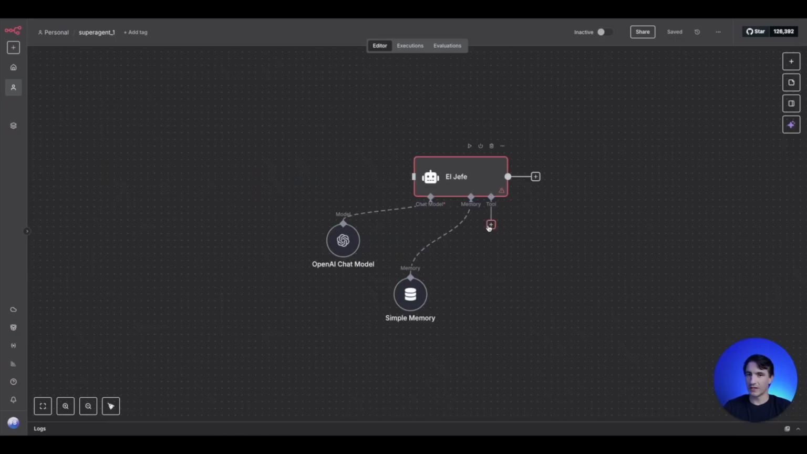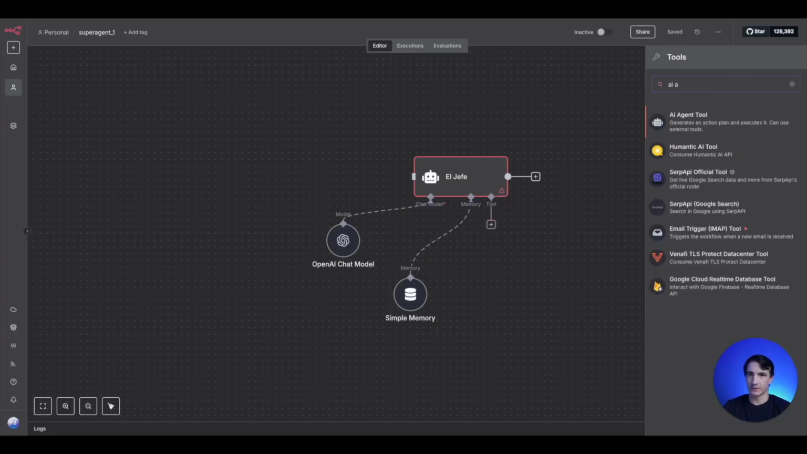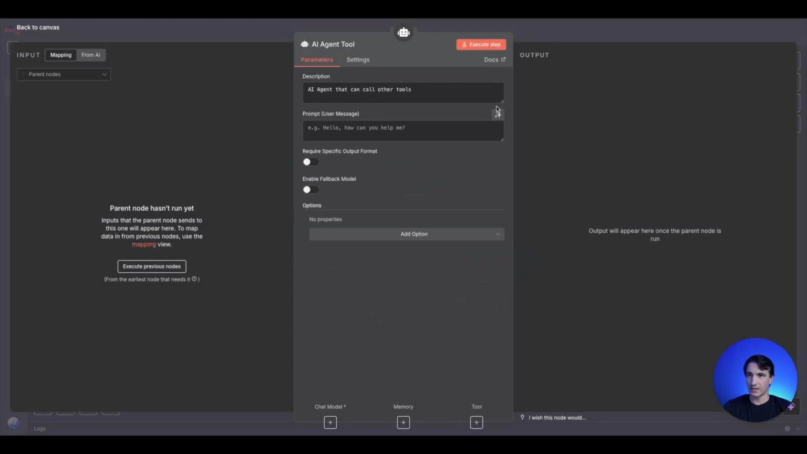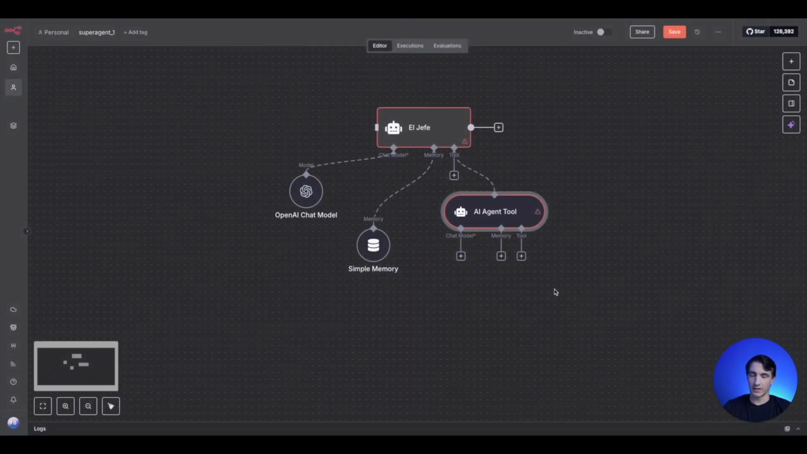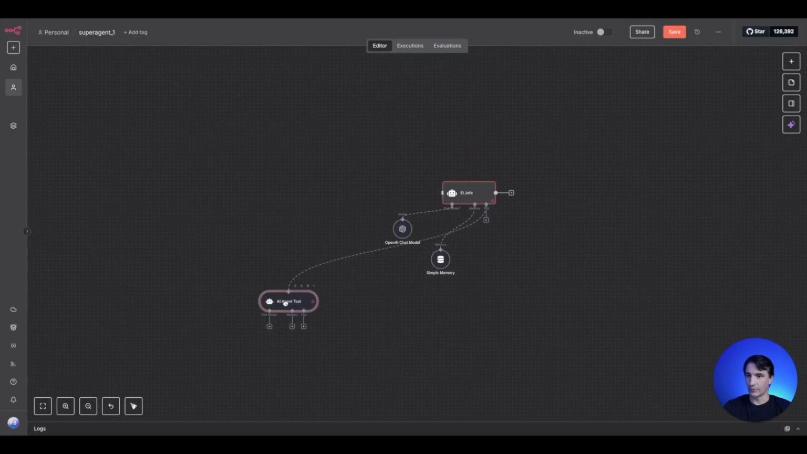Back on the super agent, I'll have Hey Build right here. We can go ahead and connect another agent. So if you don't see the AI agent tool, you just have to go ahead and update your n8n, which you can do here on the side panel. So we just get these out of the way.